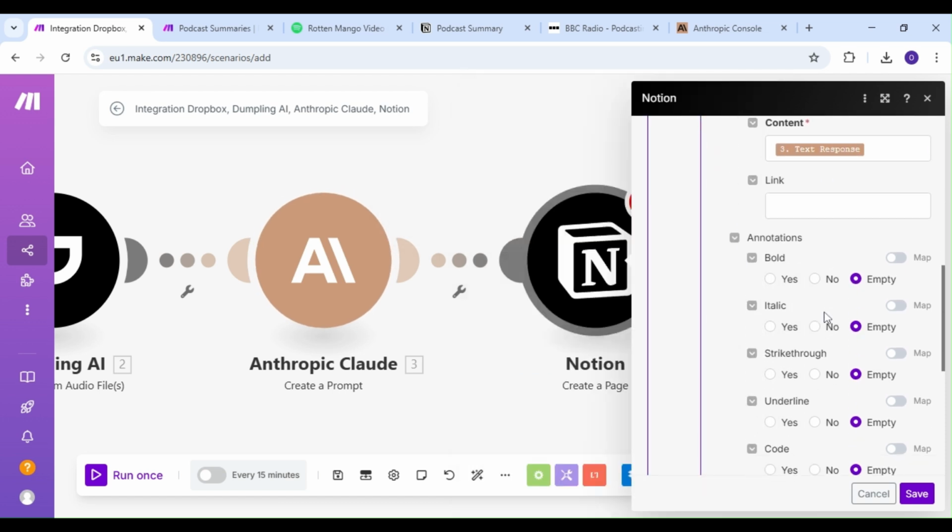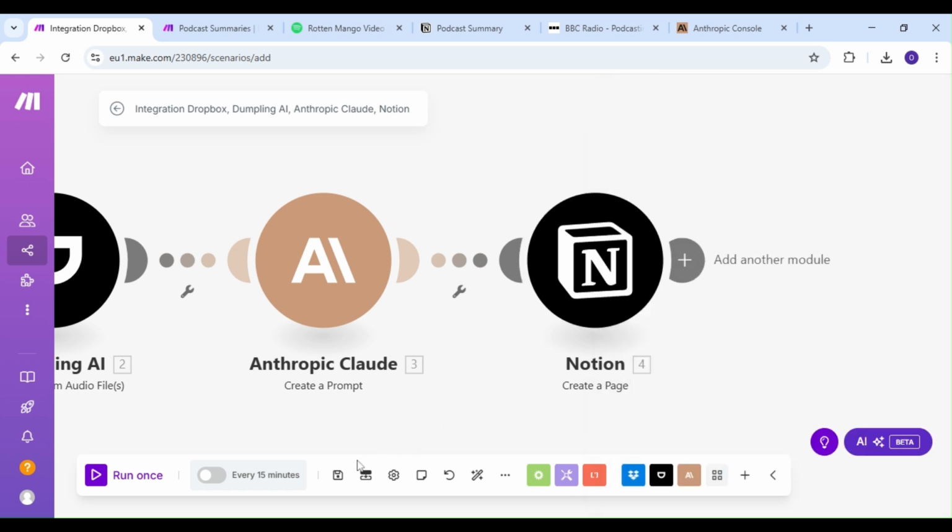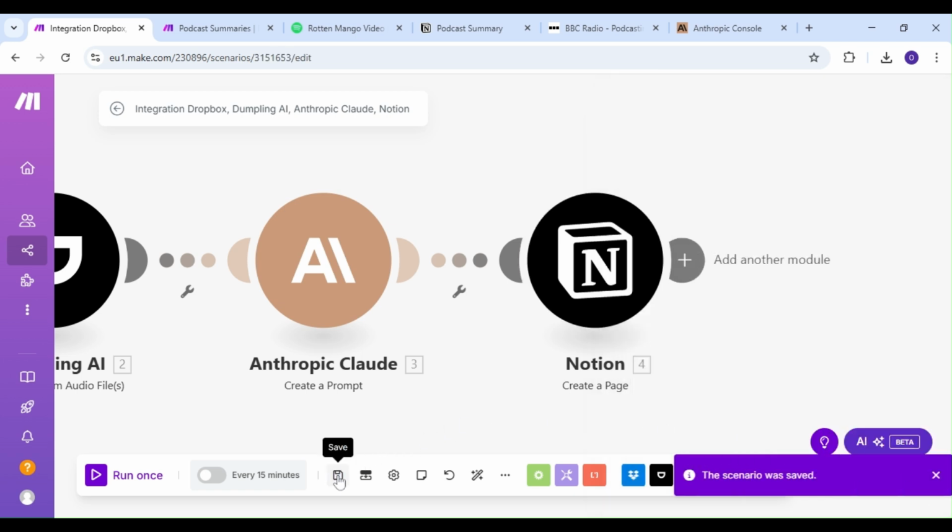And with that, we've added the final piece of our automation, and we can begin creating summaries for our podcast episodes. Let's test our automation and run our scenario.